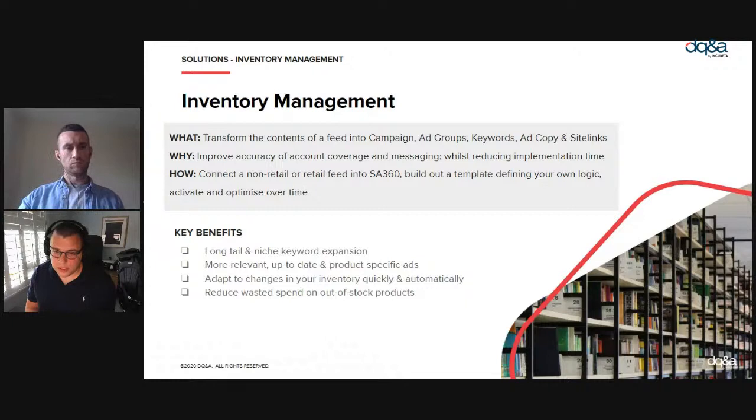So if you update something in the feed, as frequently as you send updates on that feed, we'll update ad copy, we'll update coverage. So it means you're never liable to be promoting out of stock products, and making sure that you're never using messaging that's non-compliant, out of date.